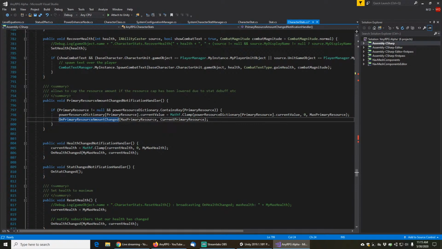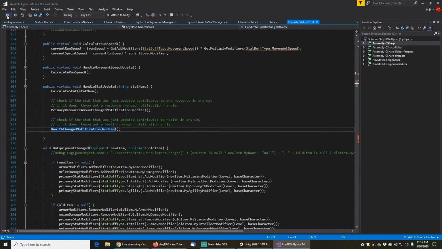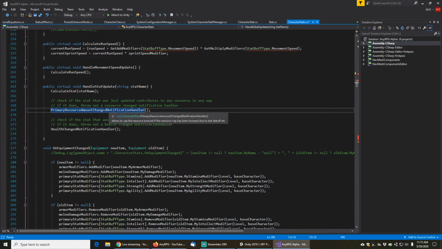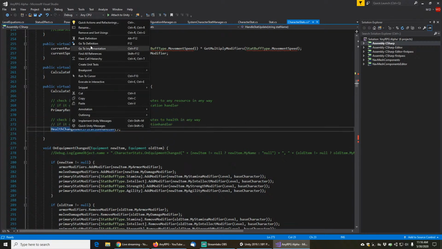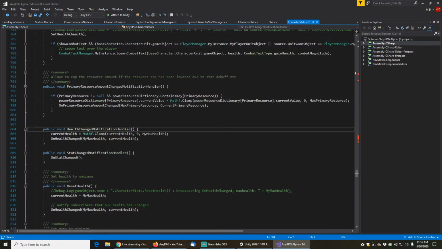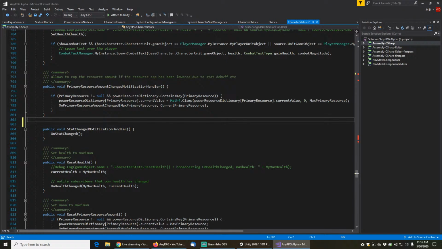So to do that, we still need to do exactly what this code says right here. We need to check if the stat that was just updated contributes to the particular resource that we're concerned about. And then we should throw out a resource amount change notification handler for each resource individually. So let's go ahead and do that. We don't even need the health change notification handler here, so we can just get rid of that method. It's not needed anymore.